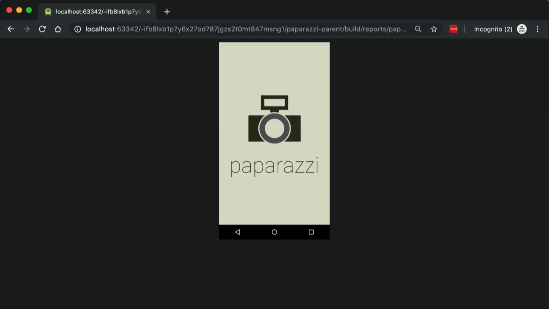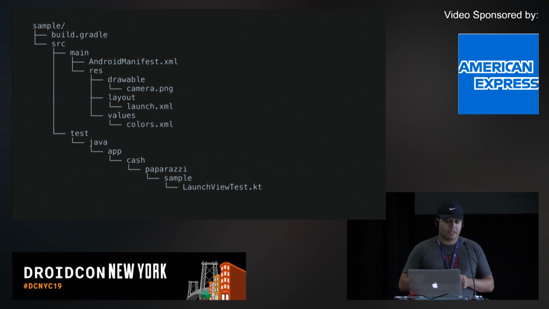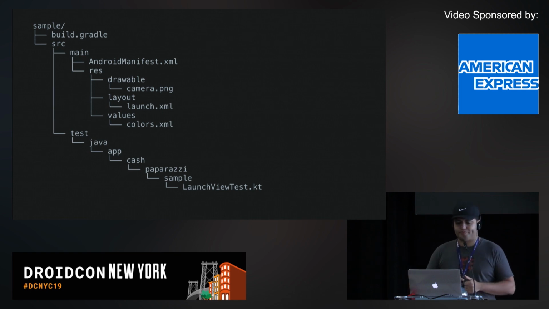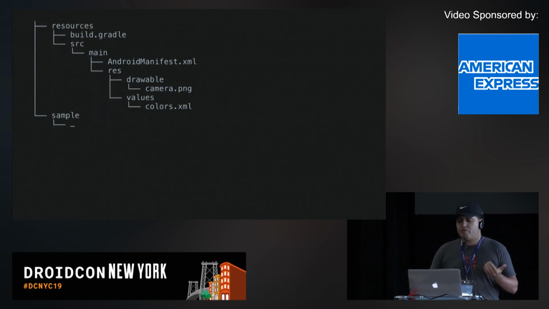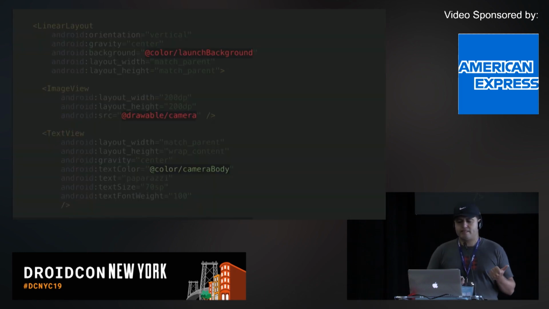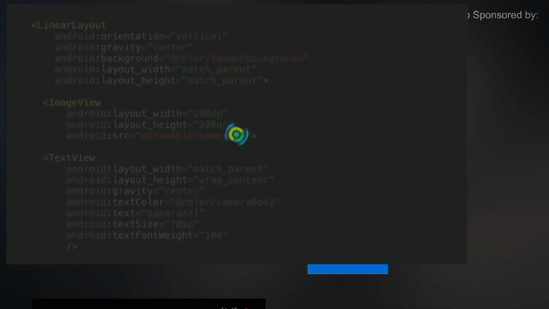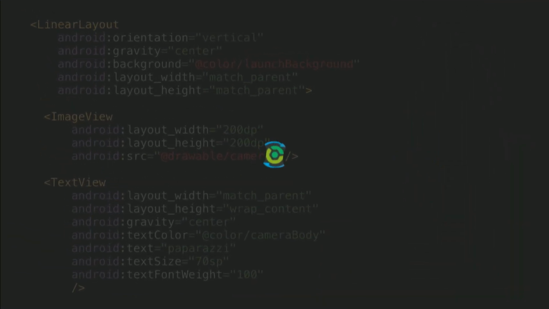Okay, so now that we have a little working knowledge of Paparazzi internals, let's go back to kicking the tires. Earlier, I showed you this basic test example. And here again is its project structure. Let's try moving some resources into a separate module, and then sync with Gradle to update the new project structure. If we run our test again now, our launch background is gone.